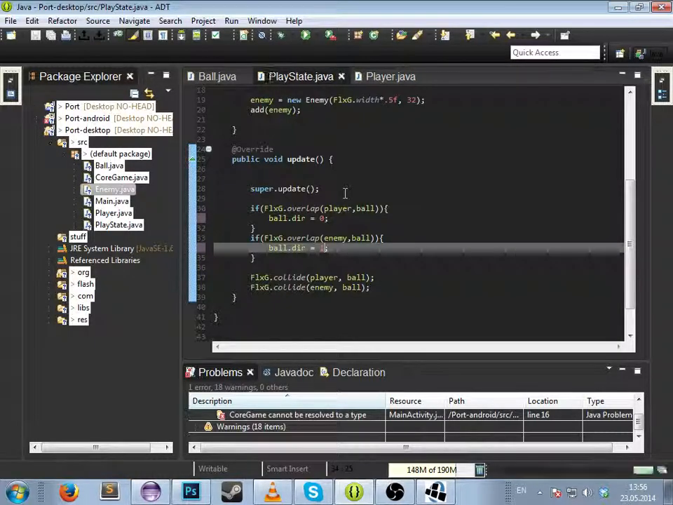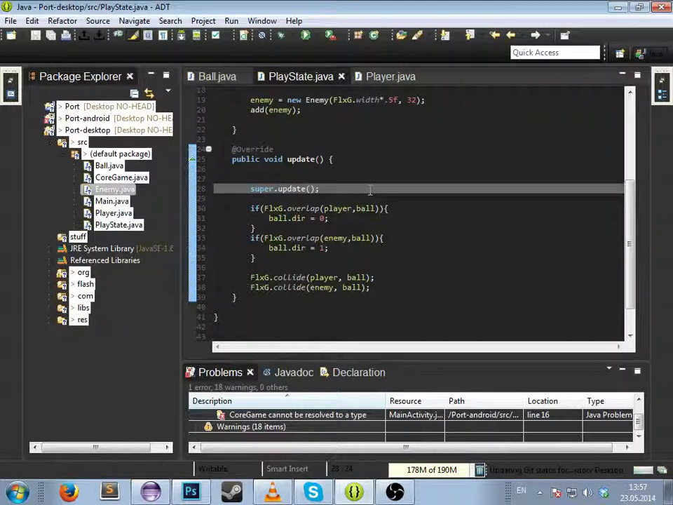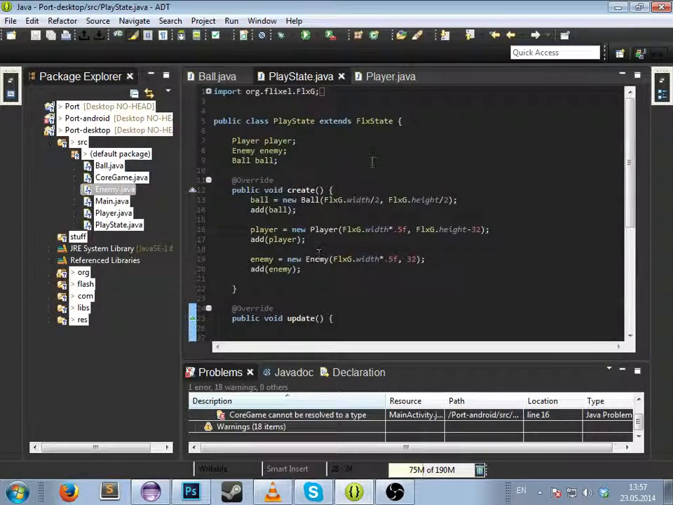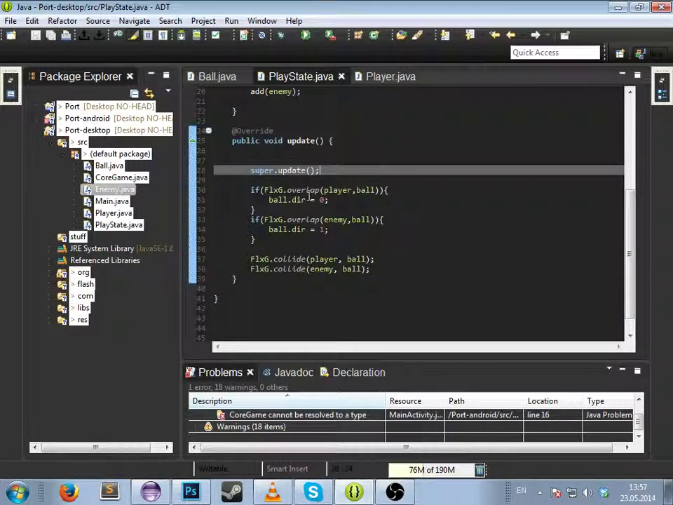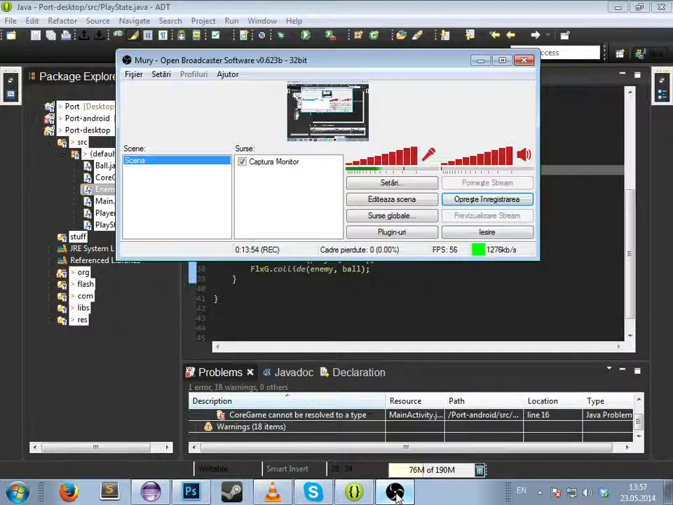And why do I have this opened? Close it. So in the next episode I will show you how to make a simple menu state that shows a text saying press enter to start, and if you press enter you will get into the play state, which is this, and we will add more stuff.